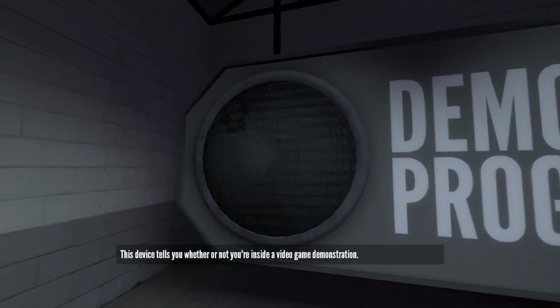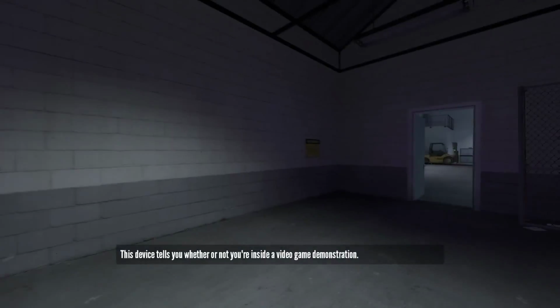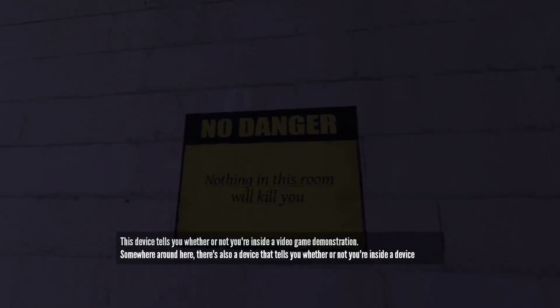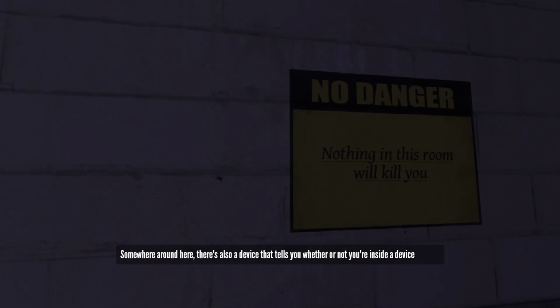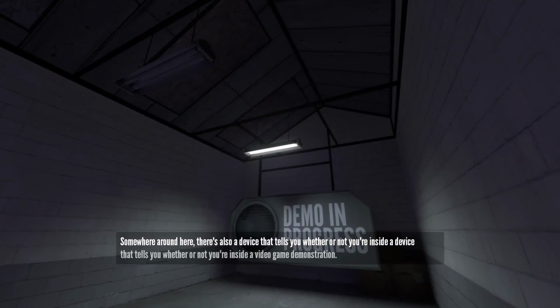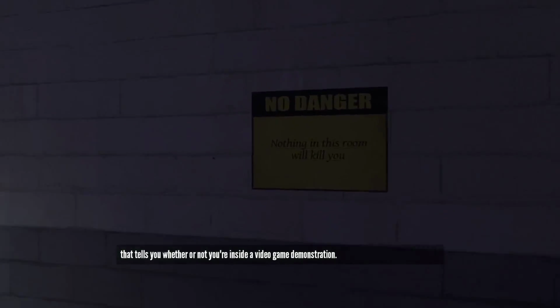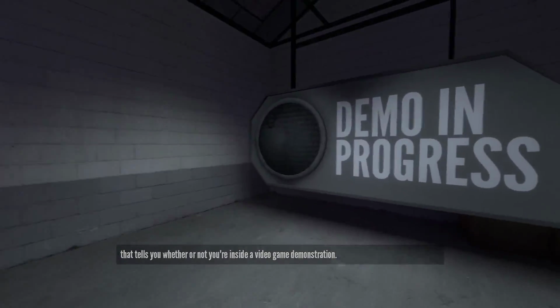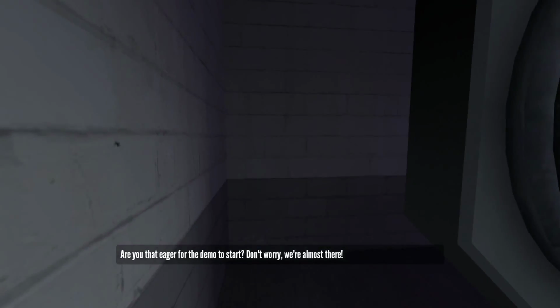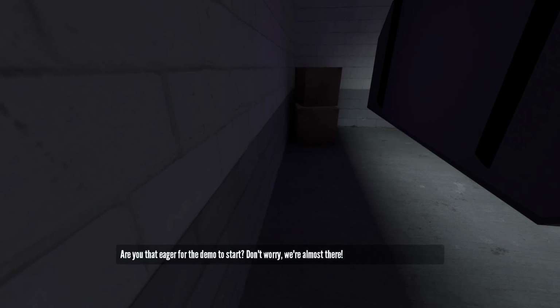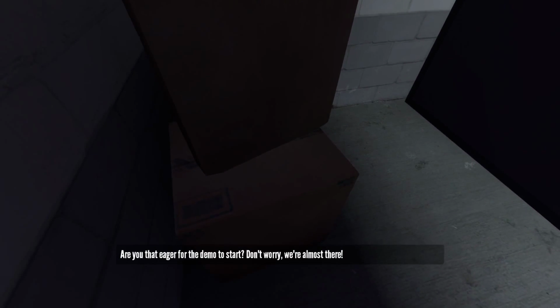This device tells you whether or not you're inside a video game demonstration. Somewhere around here there's also a device that tells you whether or not you're inside a device that tells you whether or not you're inside a video game demonstration. Are you that eager for the demo to start? Don't worry, we're almost there.